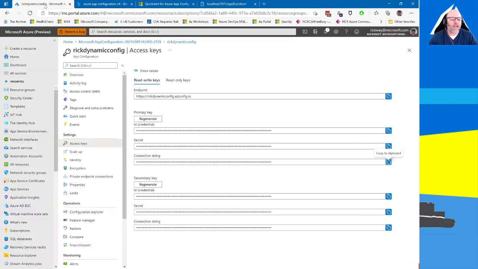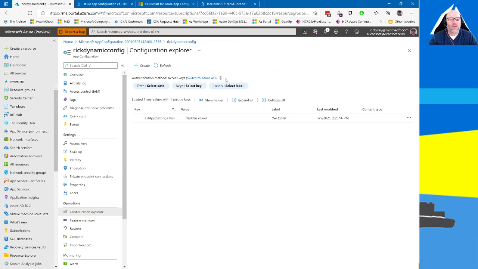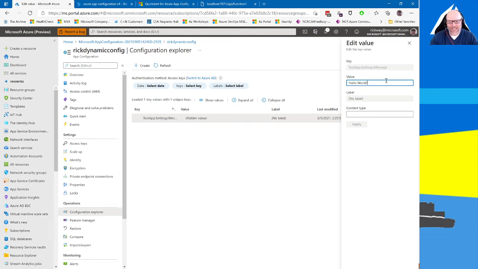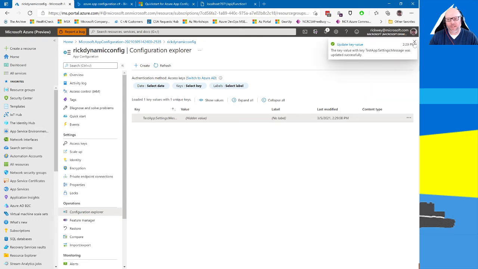Now if I go back to my Configuration Explorer, let's say I want to change that. Let's say I need to test a feature flag or whatever it is, or maybe we're having a sale on hot dogs, and I want the main text on my landing page to be, "Hello World, we have hot dogs for sale today." Apply. Awesome. So that's been updated.